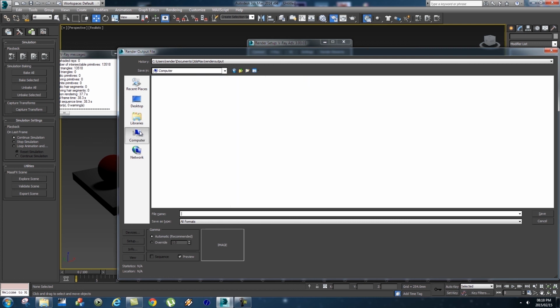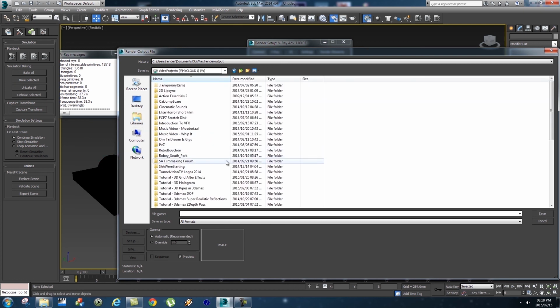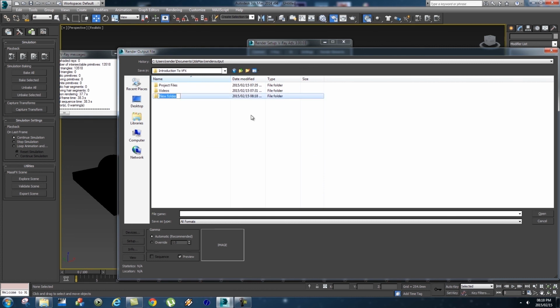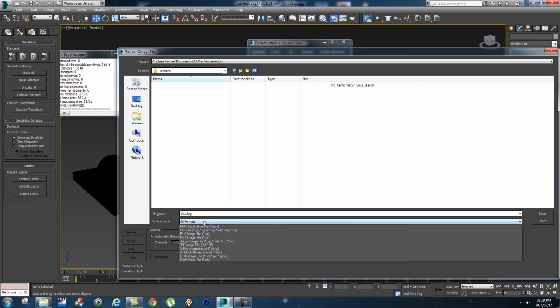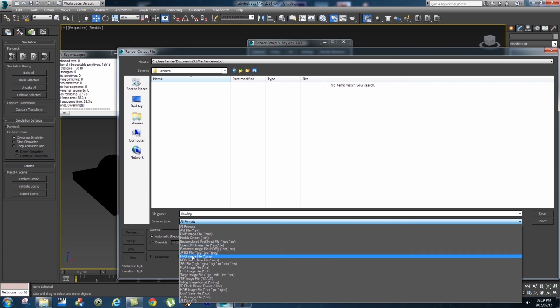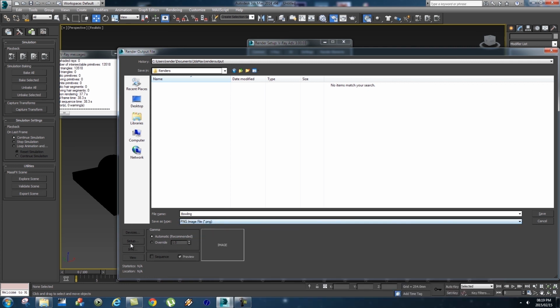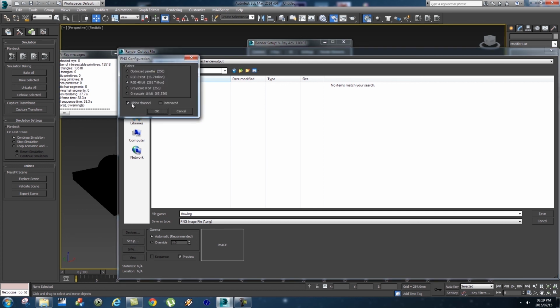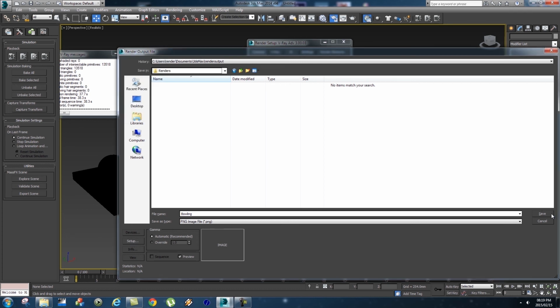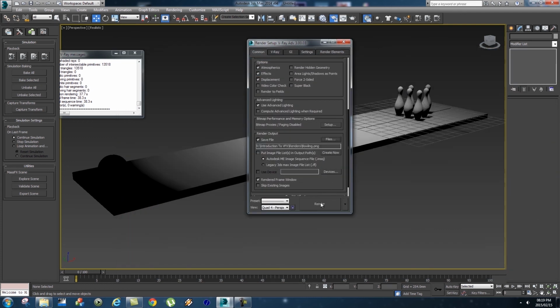So you can either go to your desktop or anywhere. I'm going to go to my video projects, and then I'm going to create a folder called renders. I'm going to go into that folder and I'm going to give it a name. Let's call it bowling. And the save as type, I'm going to change to PNG because I want to render this as an image sequence. And let's click on setup to make sure that we've got an alpha channel. Yes, we do. That's ticked. Click on OK, then click save, and then click on render.